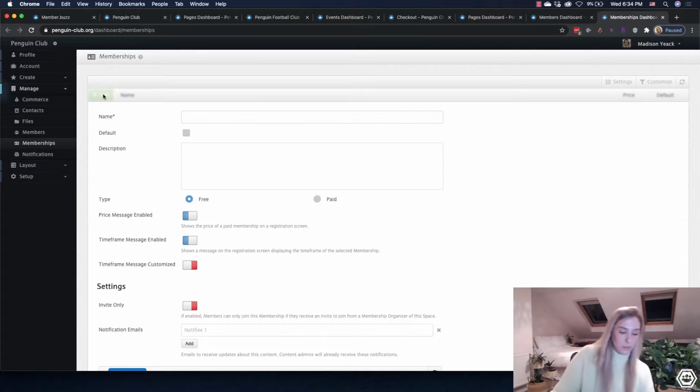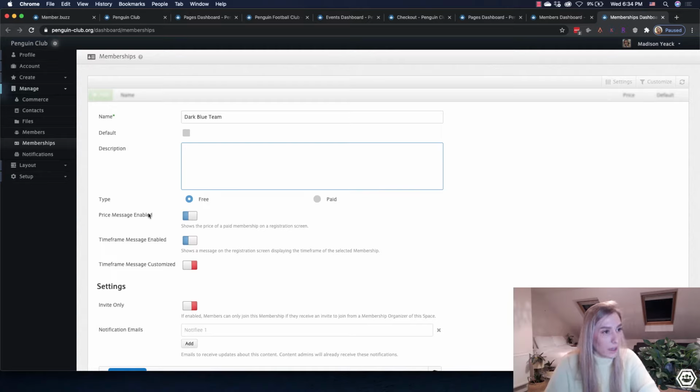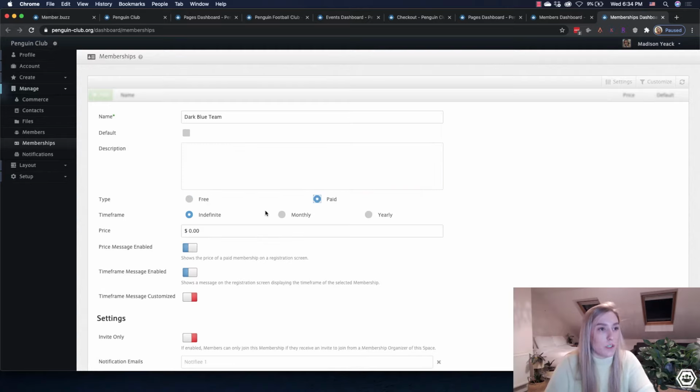The dark blue team is the more advanced team, and they actually compete all across the nation, and so they're actually going to have to pay $500 a year. While the light blue team is more of a beginner team, and they only have to pay $250 a year. So we'll just get that in here. Dark blue team. Great. And it's going to be a paid membership, and it's going to be invite only. You're not going to be able to just come to the space and register, because only people who make the team are going to be able to do that.